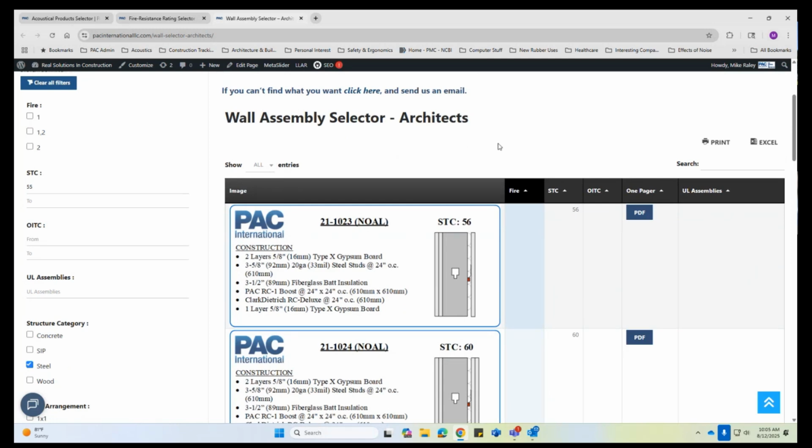Keep in mind on that too, if you put in certain criteria and don't get a result, that just means we don't have a third-party laboratory tested assembly that we shared. Or we have one and I haven't gotten around to putting it in there yet. That's always possible. So give us a call if you can't find what you're looking for, and we'll help you out.